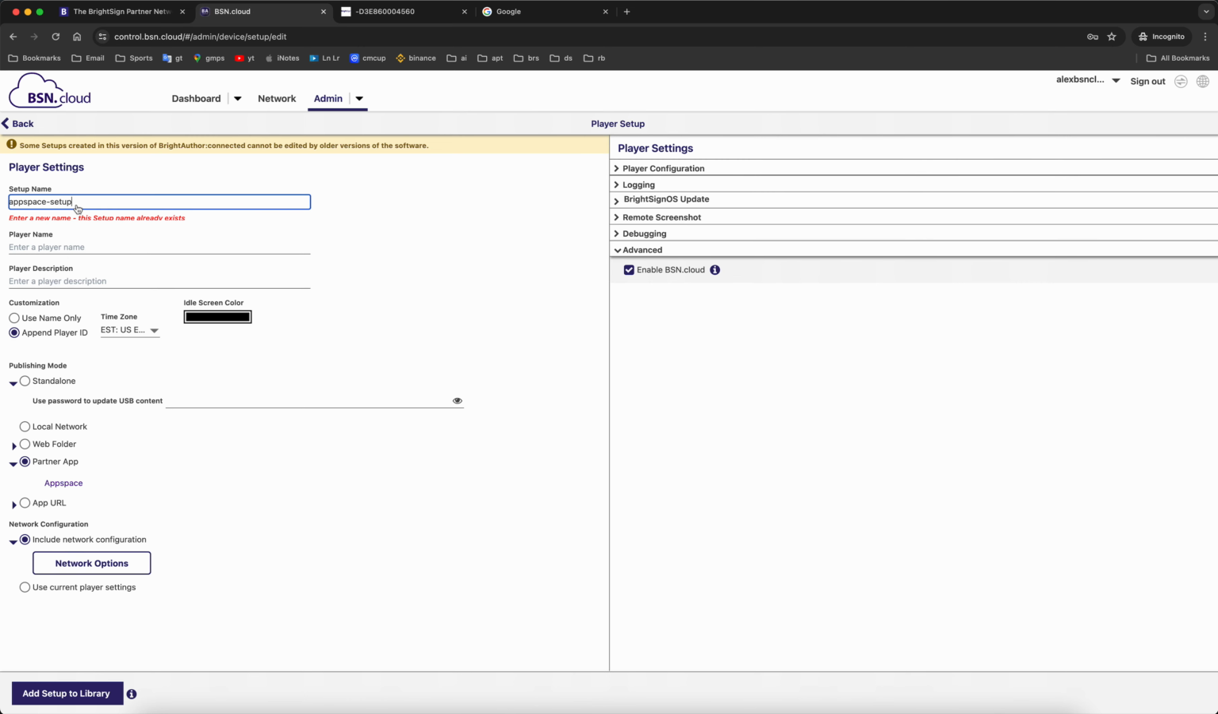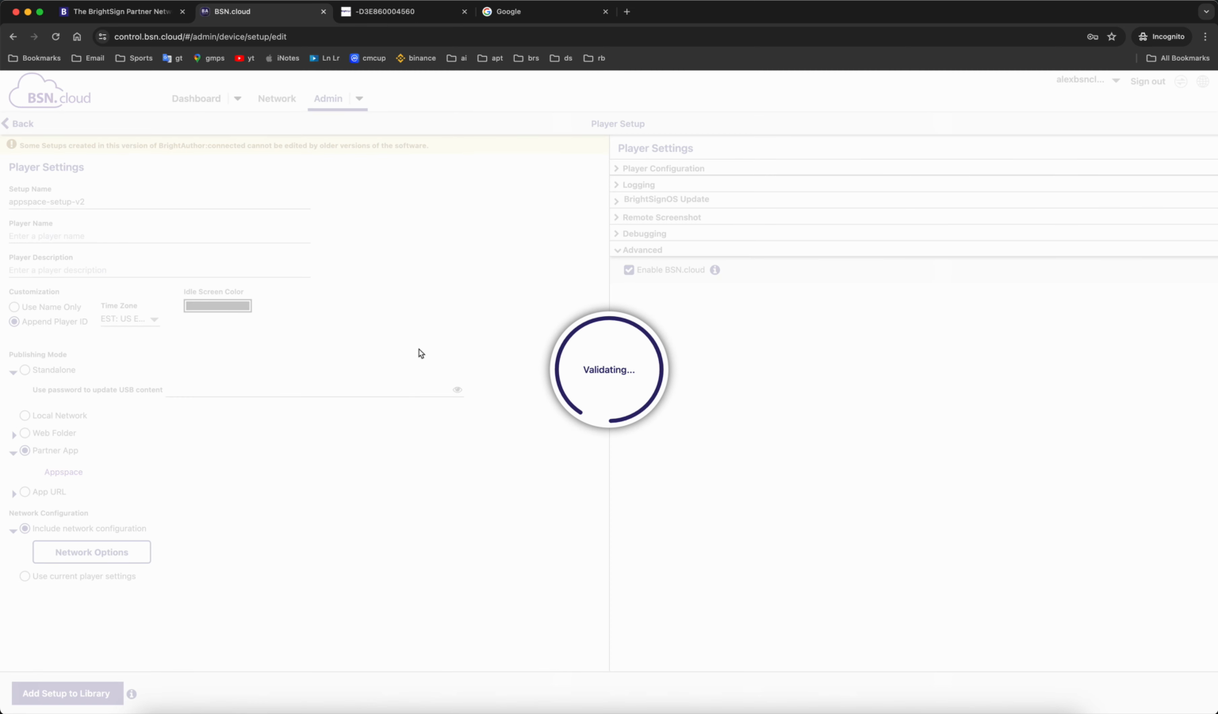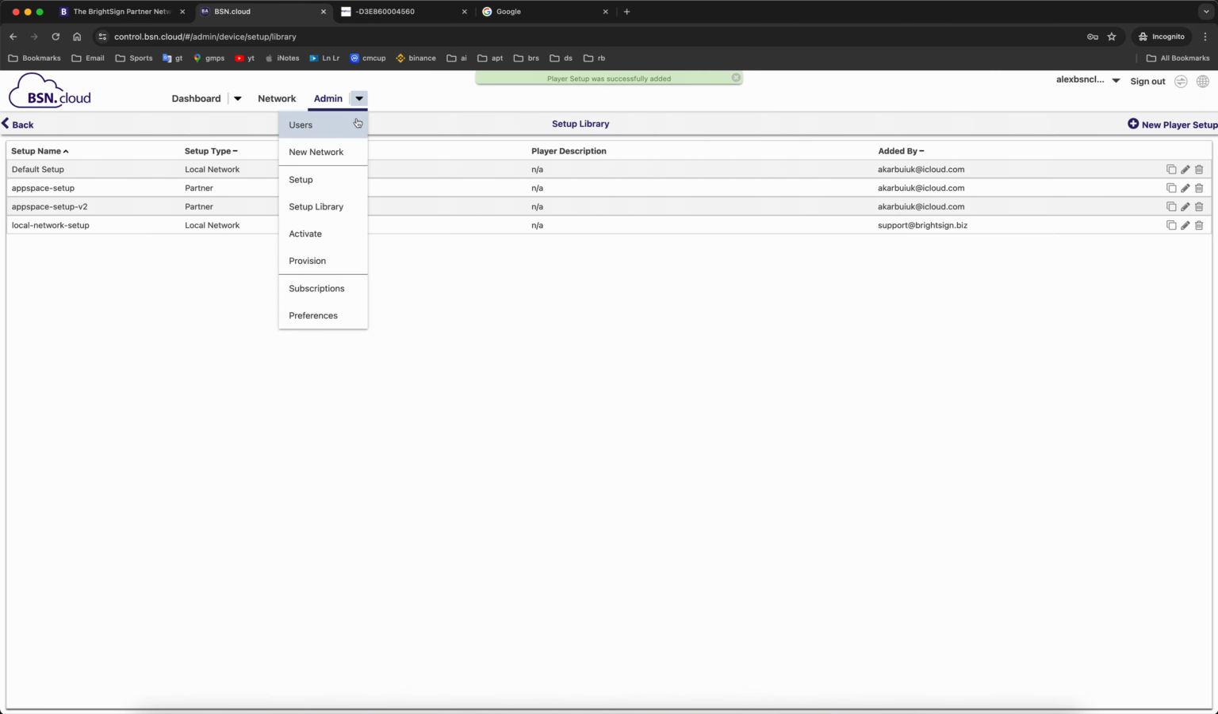I already have this setup package, so let's name it version 2. The setup will be added to the library, and you can access the library by going to Admin Setup Library. Here I have 4 setup packages already.